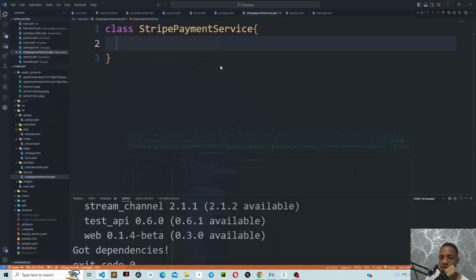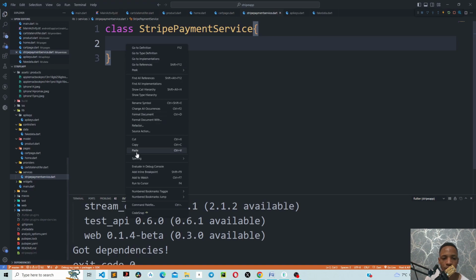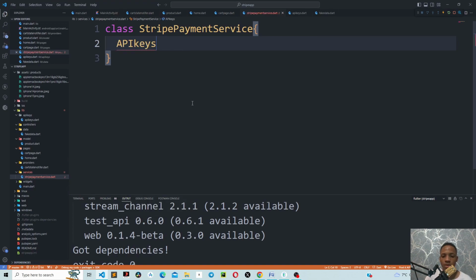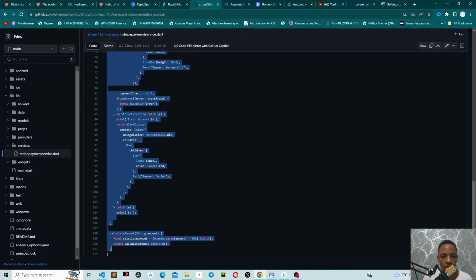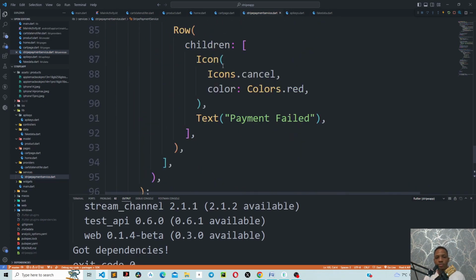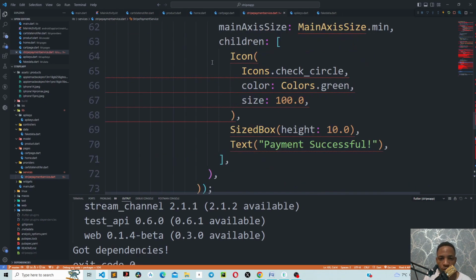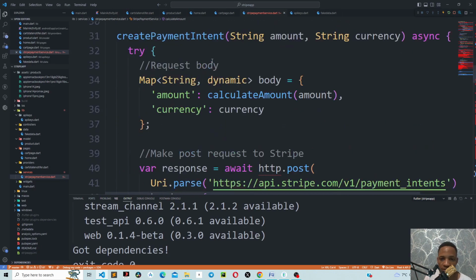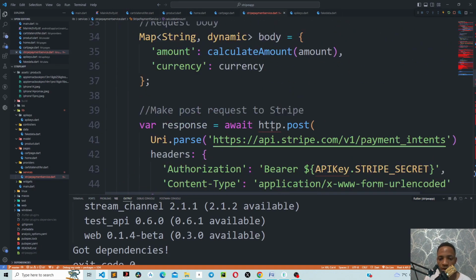Copy, and then I'll just paste it inside the... okay, it didn't copy. Let me copy it again. Let me paste it inside our Stripe payment service. Yeah, like this. So let's import the classes first, and then we'll come back here. Let's import the HTTP package that we installed.